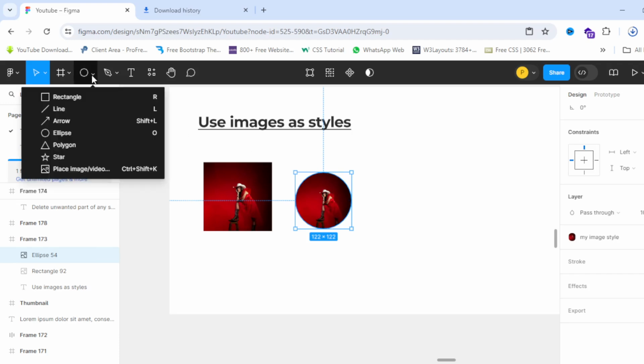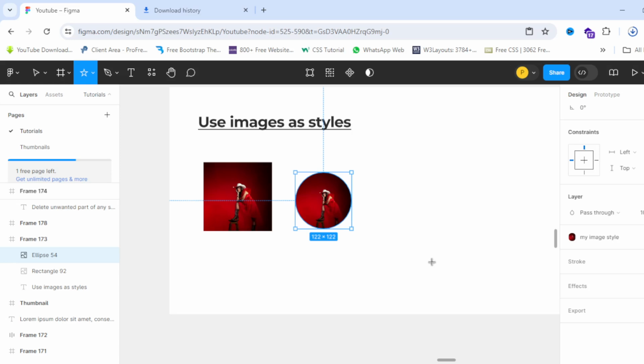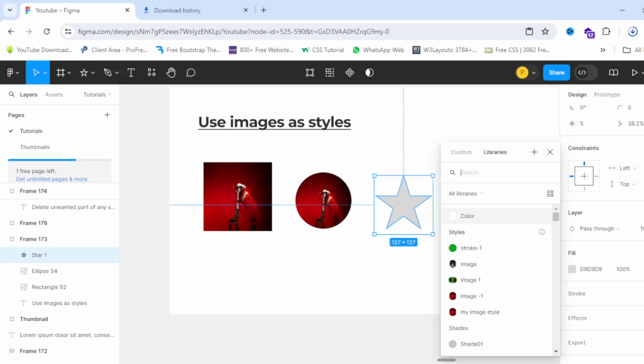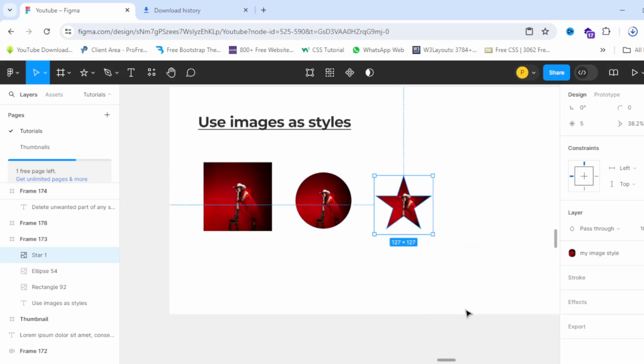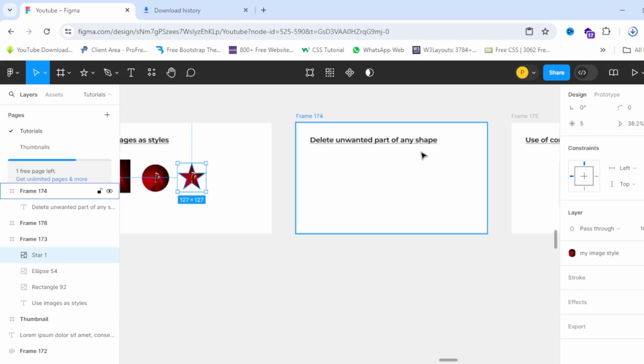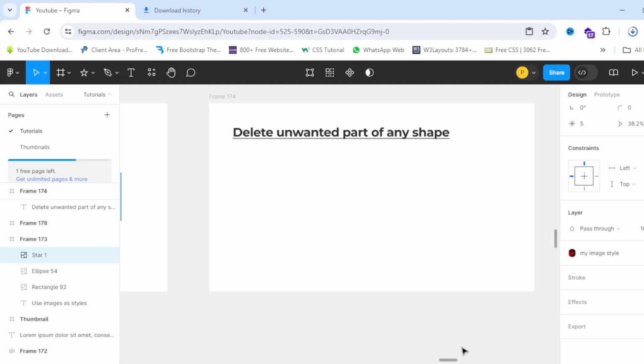Okay, so I'm also going to show you, I'm going to draw a star here, and then also going to apply the style here also. You see, right? That was easy.